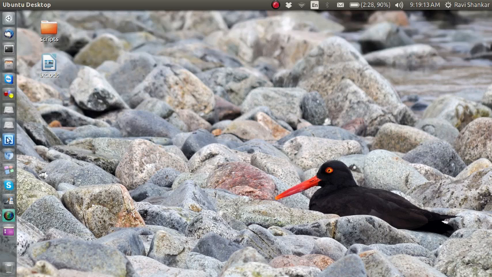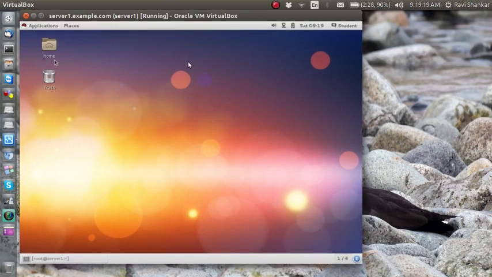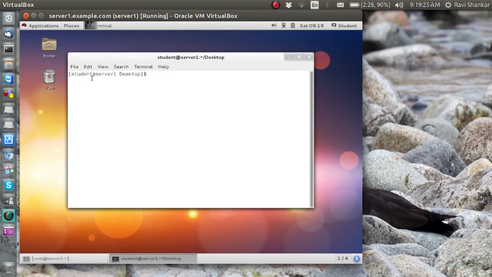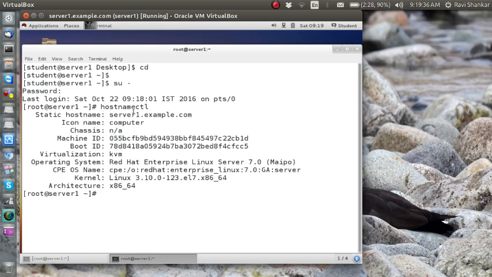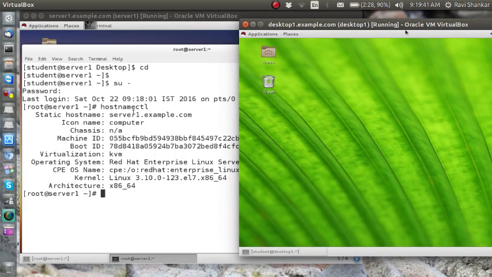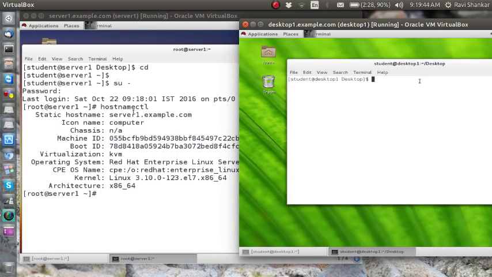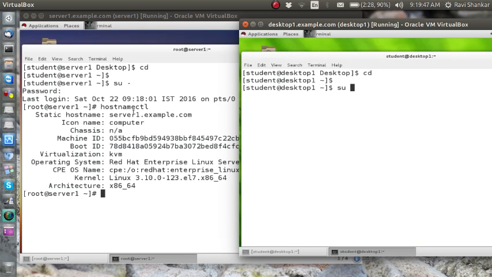So let's start. For this purpose I have two machines, server1.example.com, as you can see here. If you wish to verify the name, I am executing the hostnamectl command here. The system name is server1.example.com, and we have one more system, that is desktop1.example.com. Let's log in with the root user account and execute hostnamectl.